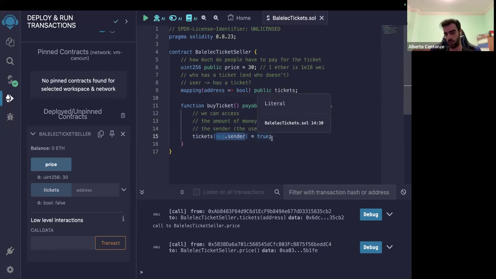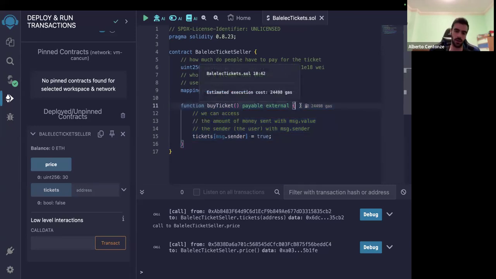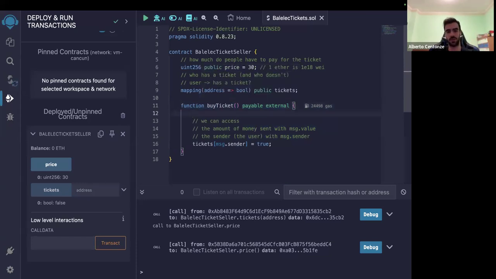Now, if I were to just leave the function like this, it would not be very useful, because anyone can call this and anyone can just say, I just got a ticket. The only thing we need to correct is that we need to make people pay for the ticket. So how can we make sure we're paying for the ticket?